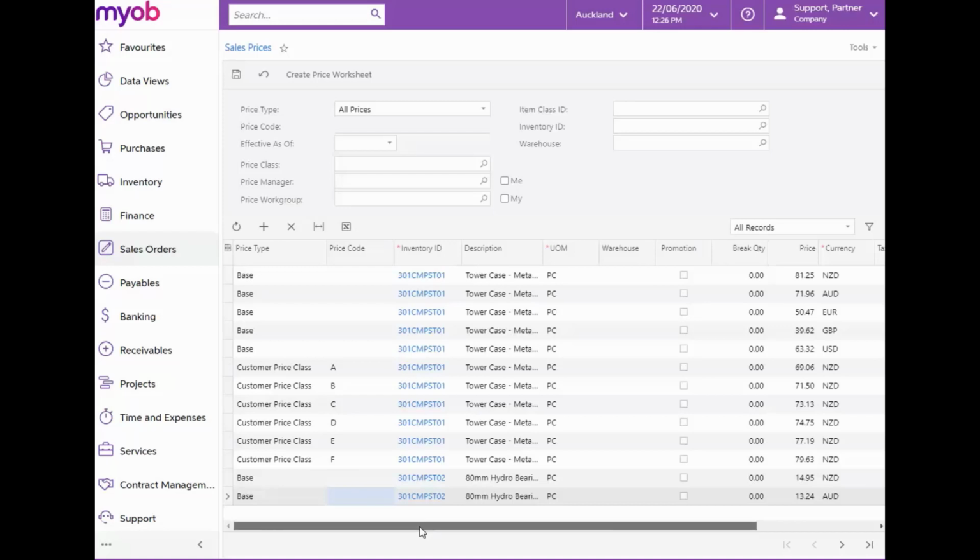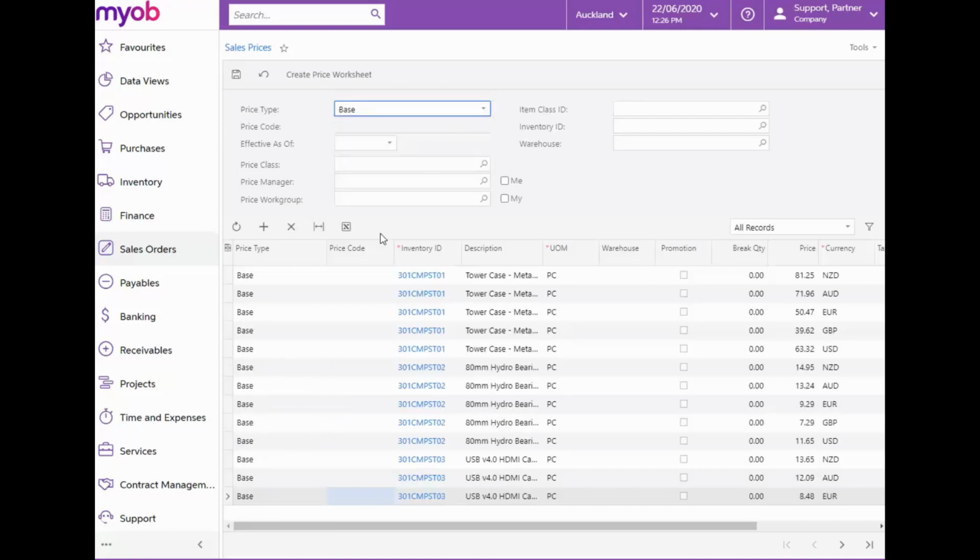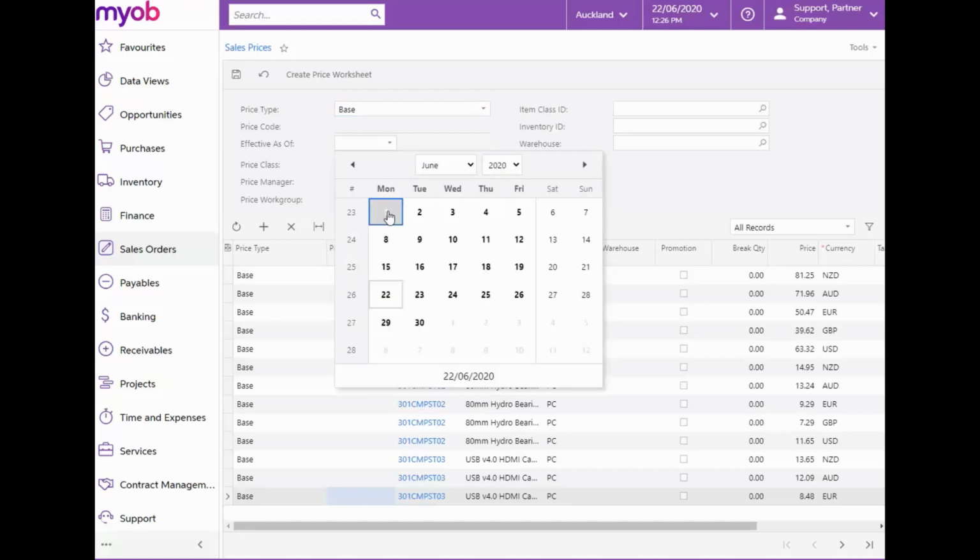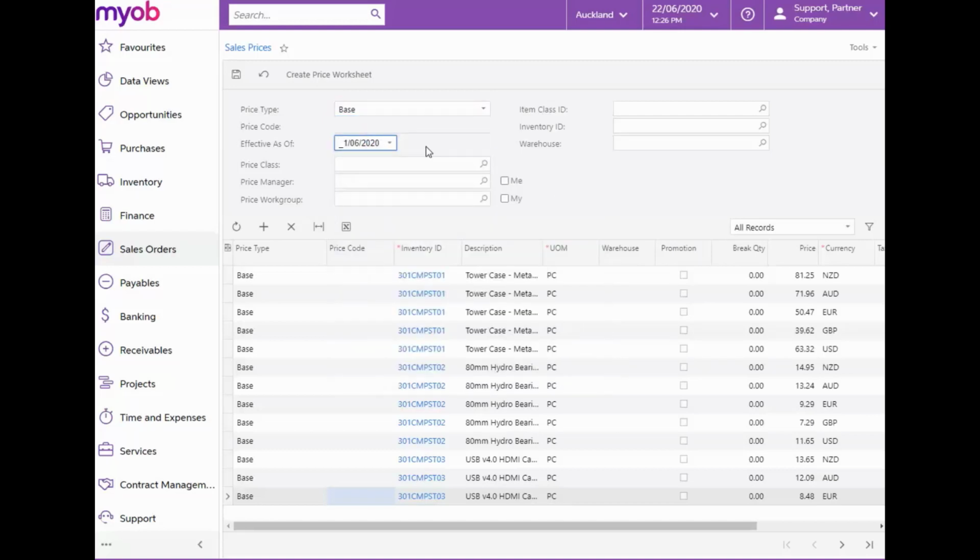The filter options on this form make it easy to narrow down the table content to view only selected items. For example, at the moment, we see all the prices for all the price types, but we can select here to view only our base prices. We can also filter on an effective date, which gives us the ability to view only the items with an effective date that is current. We can also filter on a specific warehouse or price class, price manager or price workgroup.